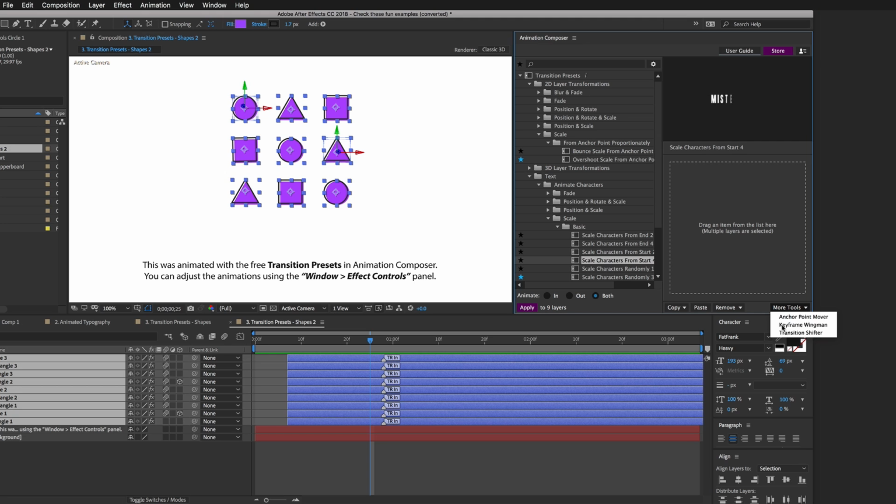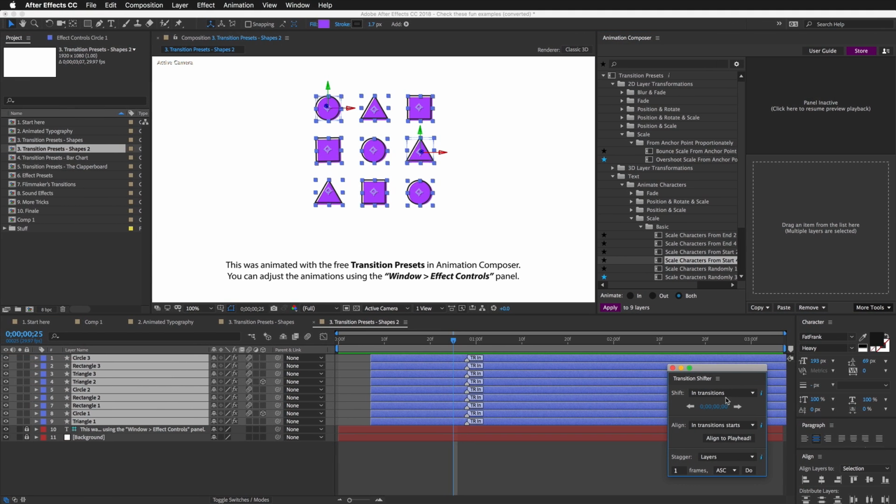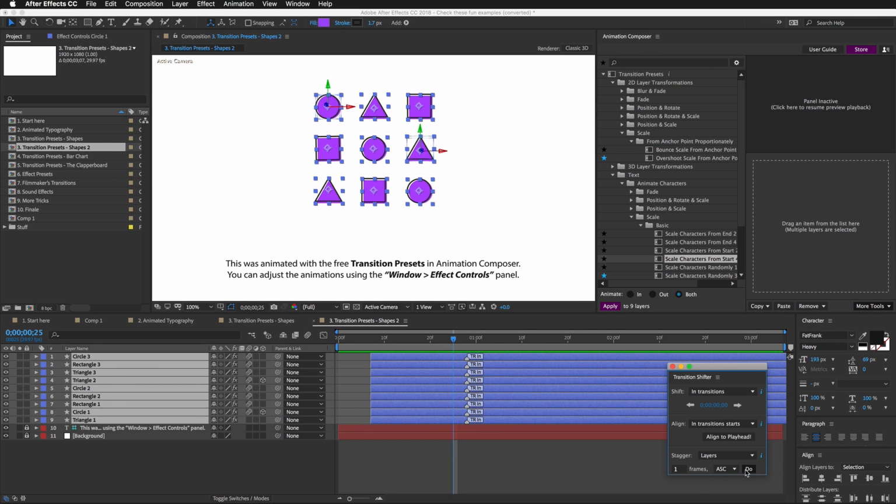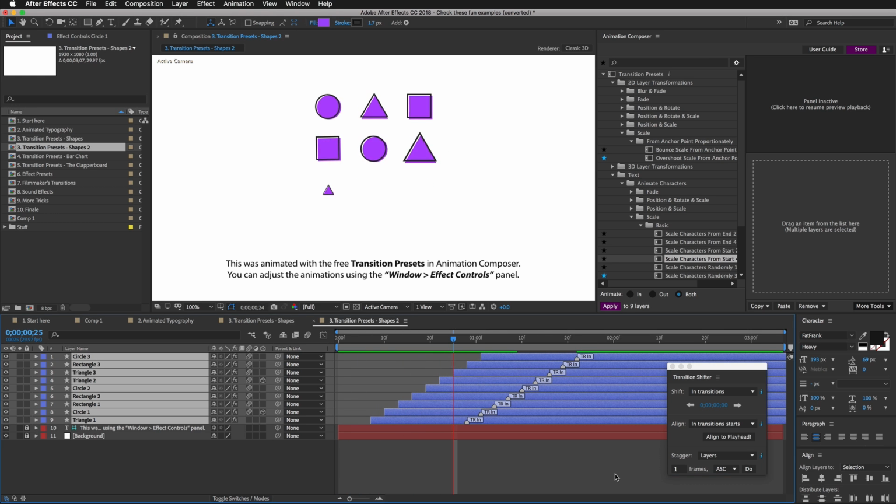I'll open transition shifter and stagger the layers a couple times. Now if I preview, this is what I get. You can create a lot of different animations very quickly.